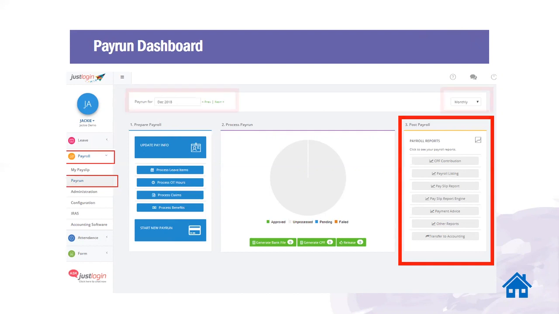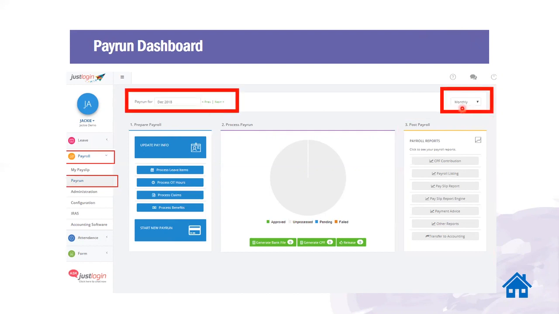Also, to mention at the top, one must choose the correct pay run month here. You can click on the previous or next. And if it's for monthly or fortnightly, just click here on the drop arrow. So to start, we must ensure the staff pay information has been properly updated. So we will start here at prepare payroll and let's click on update pay info.